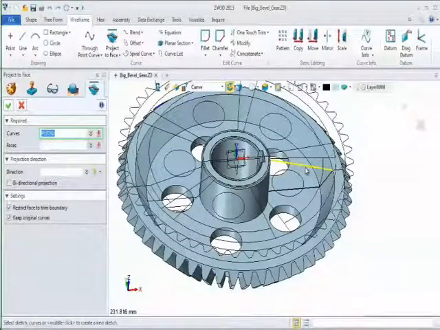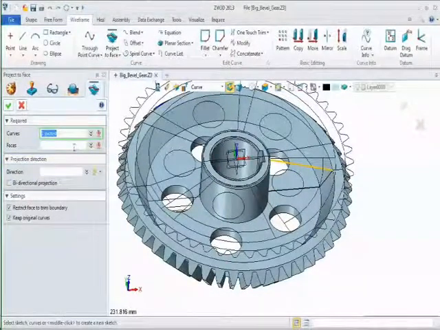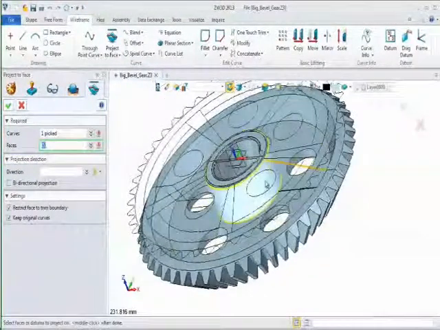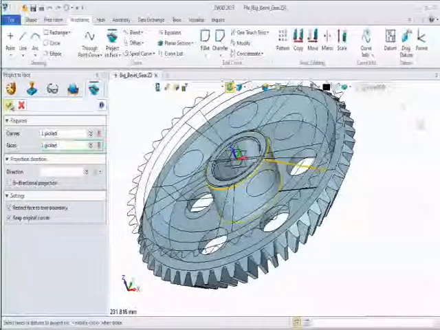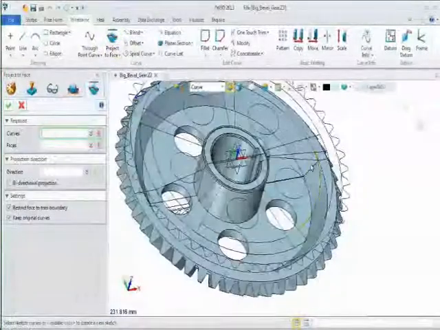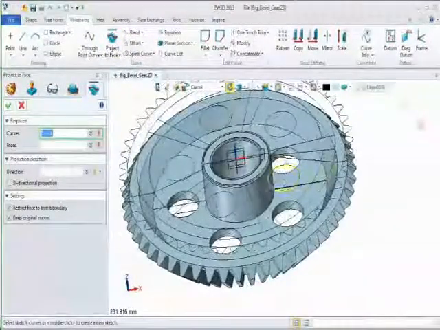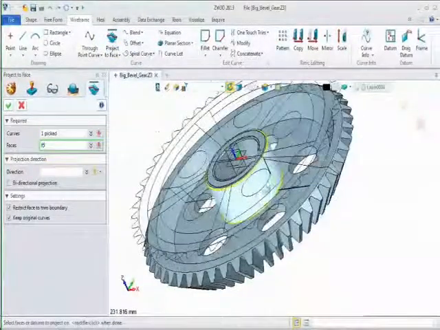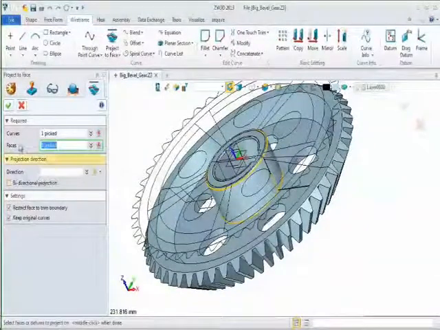Again, we project other profiles to the surface. We still need to do it once more. Just repeat the operations and pick the curves and faces you need.